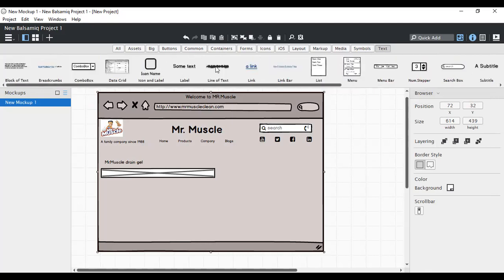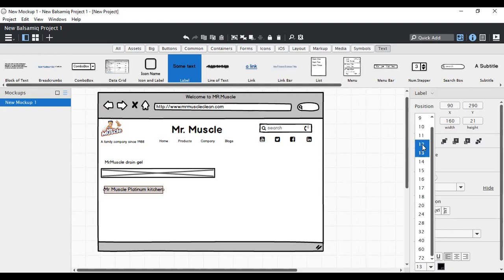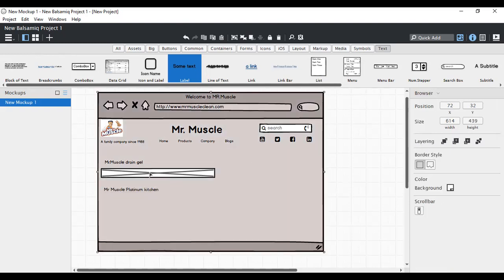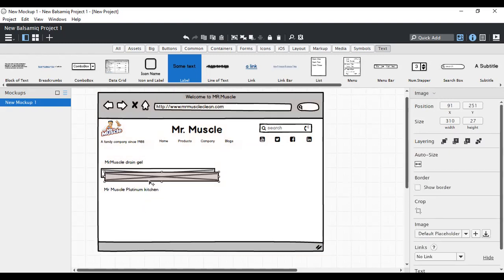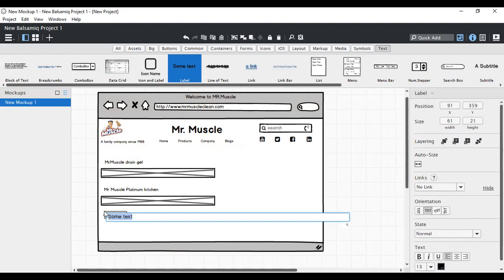Okay, again, if I can go to text, I will take one more category and I will add some other item saying Mr. Muzzle Platinum Kitchen. Probably some item which is selling. Okay, guys. So now again I will have to take 12. Okay, then again I will take one image. So guys, what I have done, I have just taken this previous image and I have just copied Control C, Control V, and I'm able to get it. Okay, guys. Again, I'll take one more text and I will take one more product. Mr.